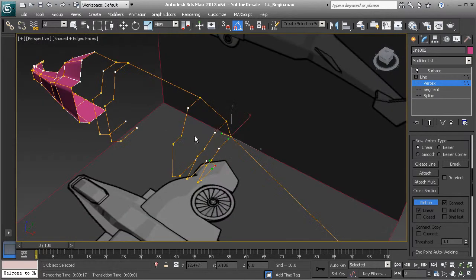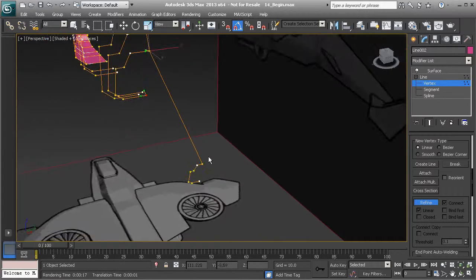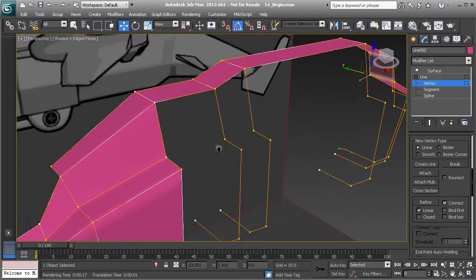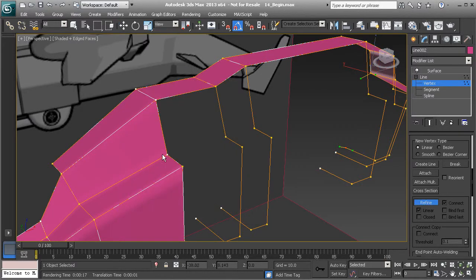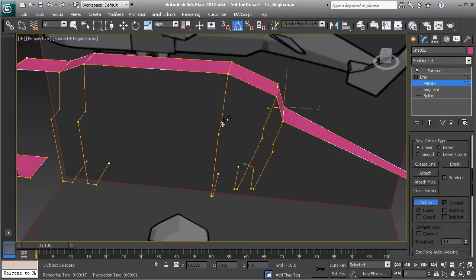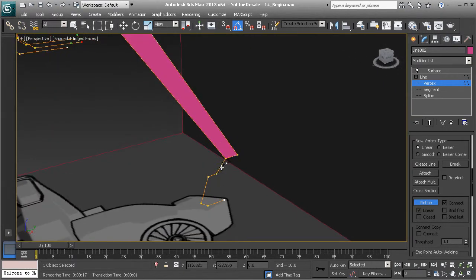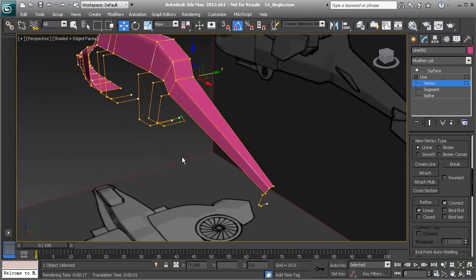And after we connect all of these vertices at this point, we are going to notice that it creates a surface. So we know that we're doing this correctly. Okay. Just connecting these points. There we go.